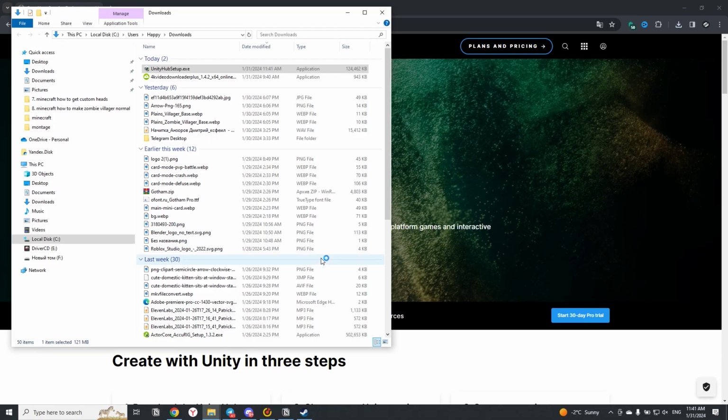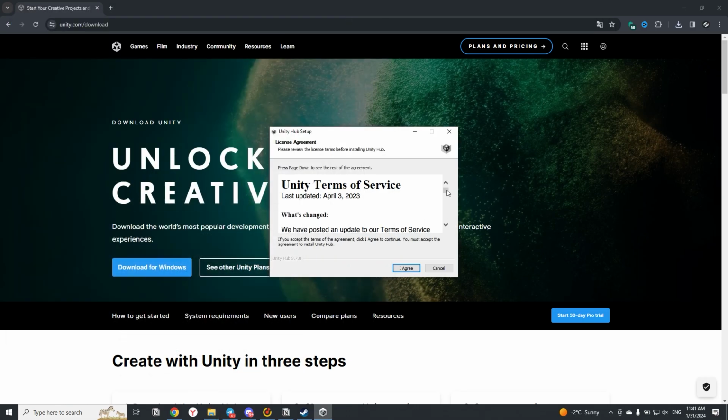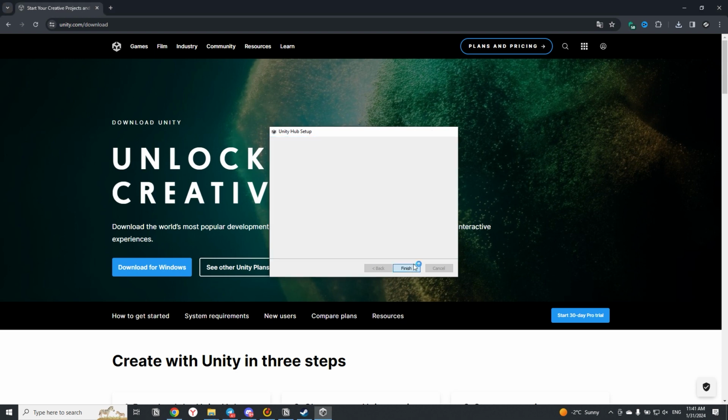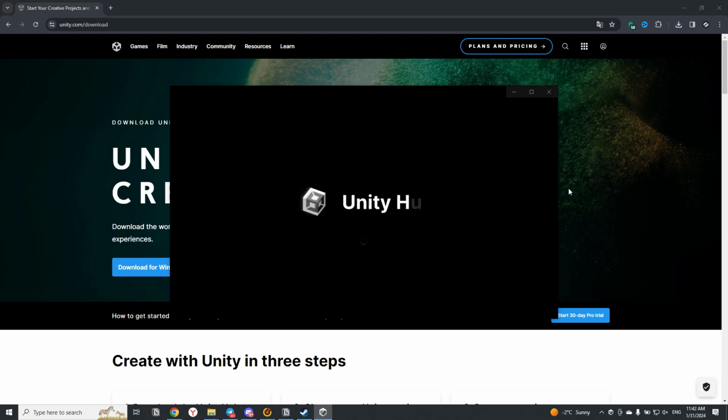After the download is complete, open the installation file, choose a place on your hard disk where Unity will be installed. We agree with the rules and click Next. After the installation is complete, the Unity Hub opens.